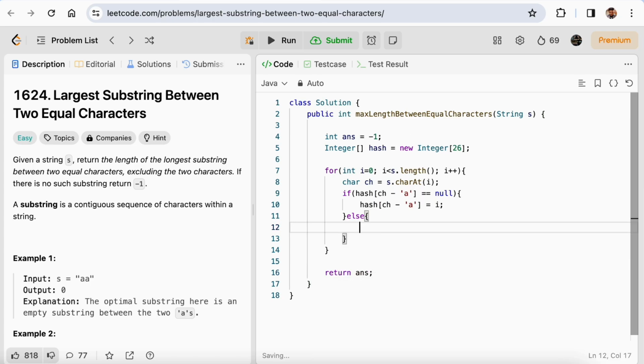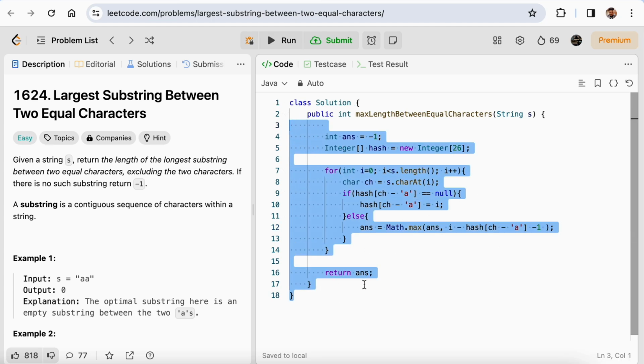If we are in the else case, it means this is not the first time we are seeing this character. So answer is equal to Math dot max of answer and the current occurrence, which is i, minus the first occurrence, minus 1, because we want the substring between those two characters. Now we have captured the substring if we encounter the character a second time, and ultimately we are returning the answer.